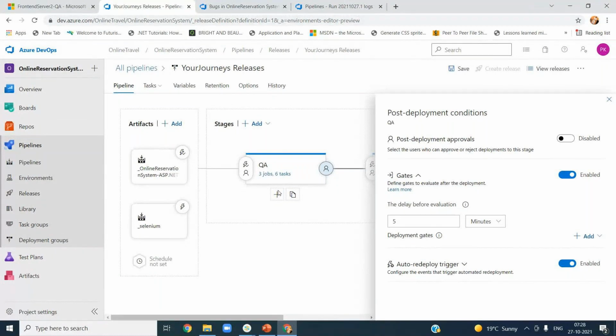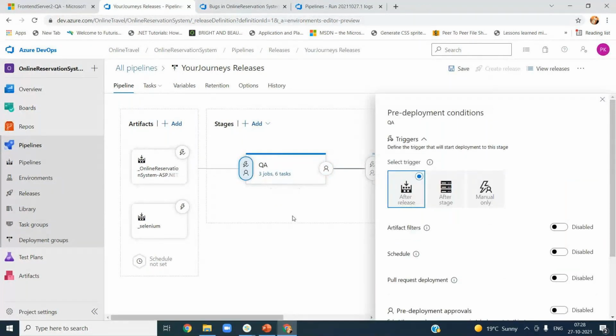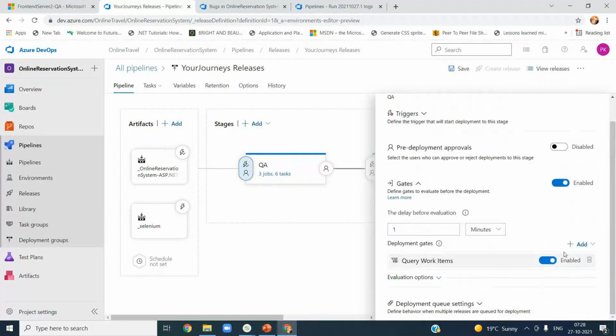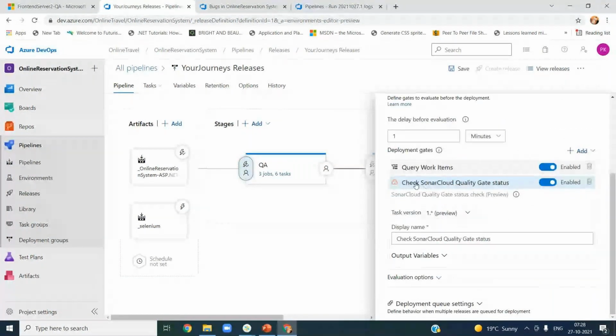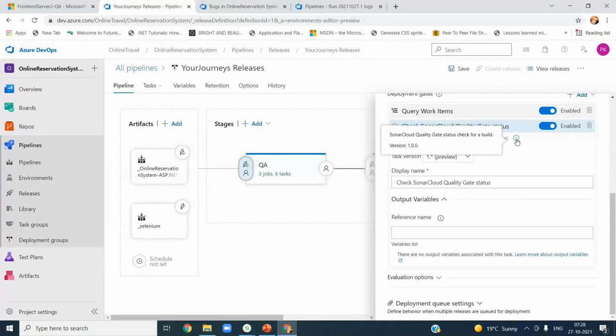That means you will go and add it in QA itself, because this is the first place, the first stage in our release pipeline, right? Simply go ahead under gates, add it, Sonar quality status check. Just check this, and you can go on the quality gate, basically check quality gate. I think this is in preview stage.